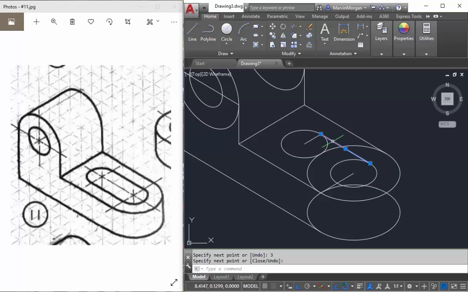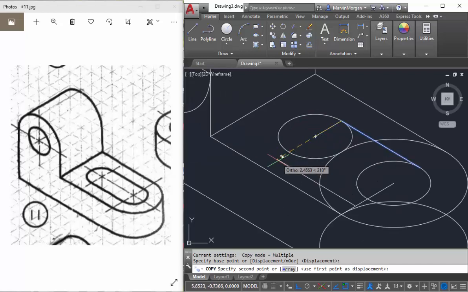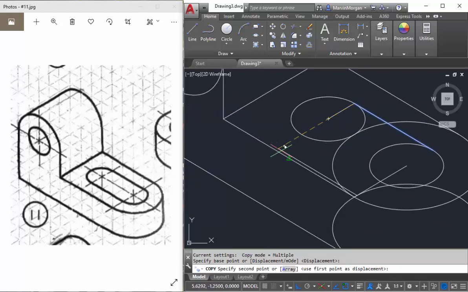Using the same line, I'm going to click it, go to copy, select this side of the circle and bring it across just like that. And instead of trying to click the other circle, I'm going to just type in 2 units to bring it to this end. I'll press enter to end the command.